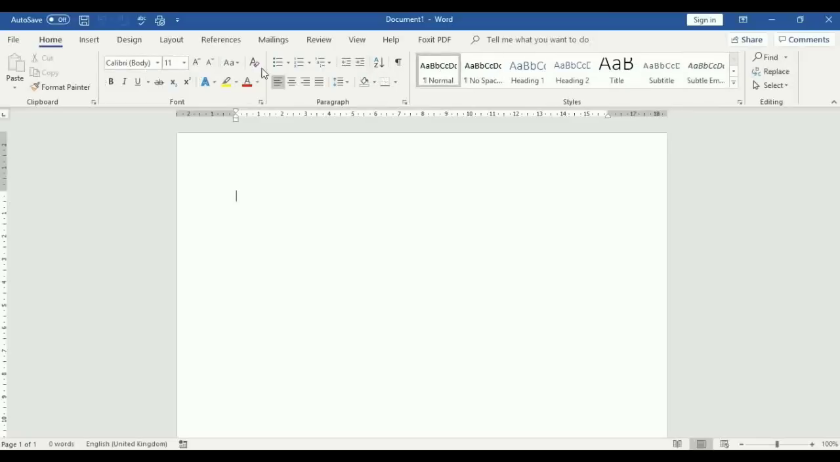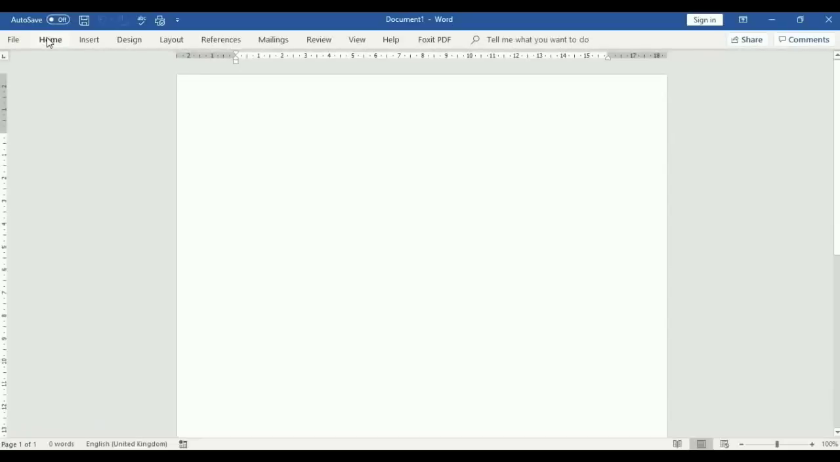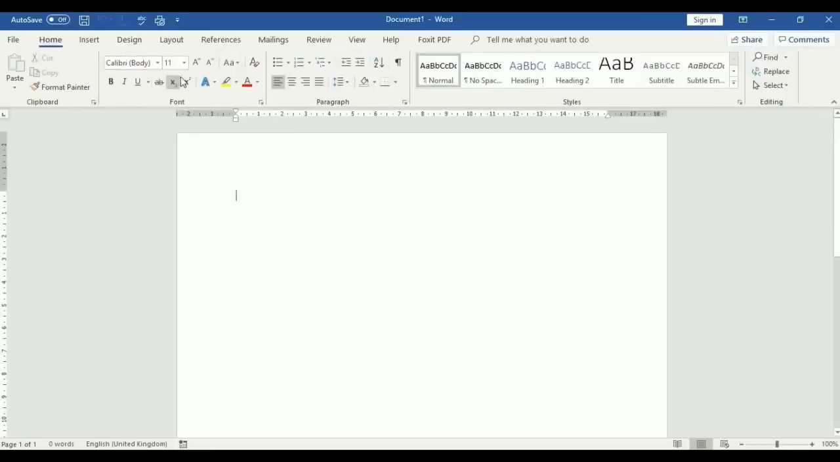To understand what the ribbon is, if I double click the home tab, everything that you can't see is called the ribbon, and what you see right here is actually the menu. If you want to bring back your ribbon, you just double click and it comes back.